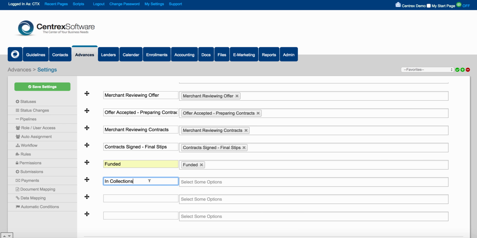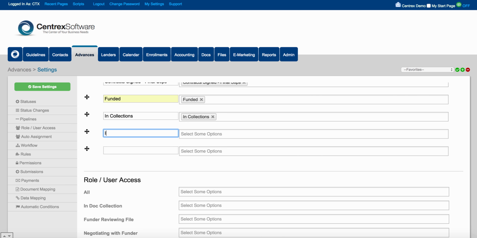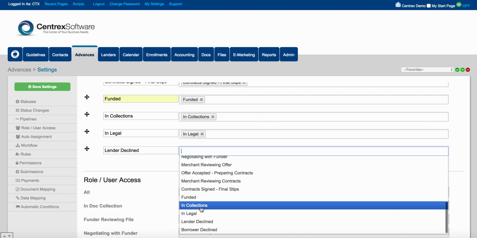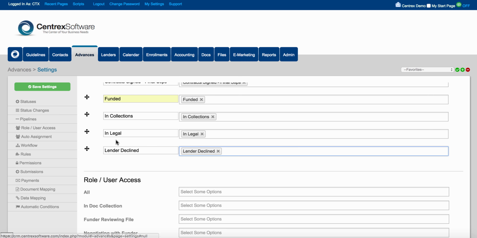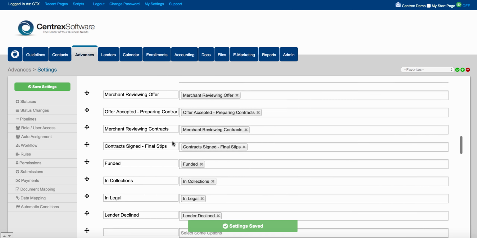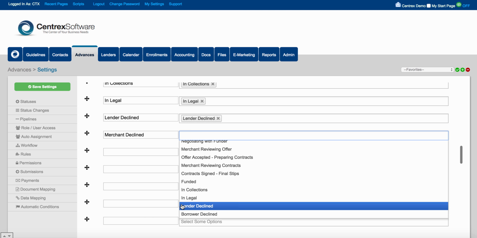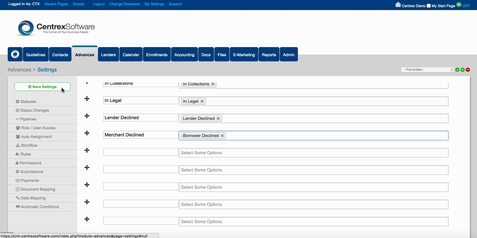So we can come in here and put in collections, and we can find in collections. The next one is in legal, and then we can find in legal, and then we can do lender declined, and we can find lender declined. And then I need to save the settings one more time to get more options here. I'm going to click on Save Settings, and then down here at the bottom, I'm going to add one more called merchant declined. And we're going to scroll down to borrower decline or merchant decline and click on Save Settings.